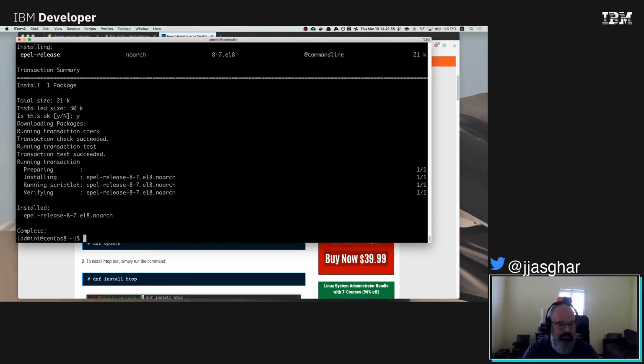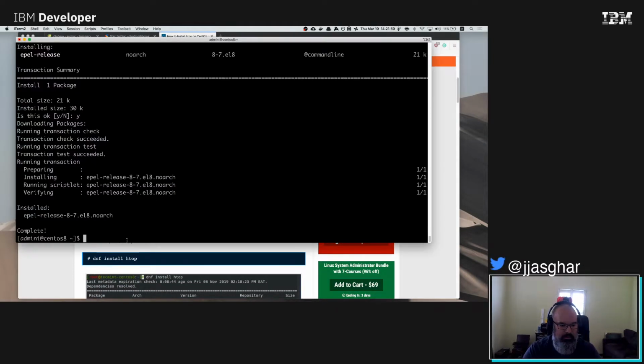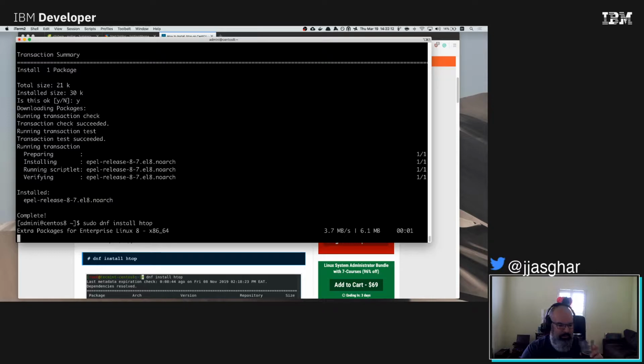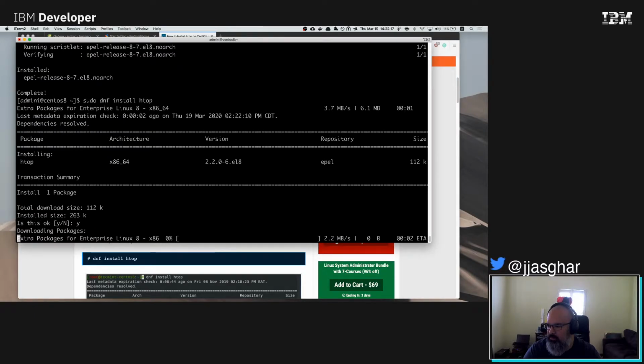Yes. And then grab. I don't actually think you need to do the DNF update. I think it automatically does it for you. So let's go ahead and just try htop immediately. Yeah, see, it goes ahead and pulls it down anyway, so I don't know why it's telling you to do it that way. And yes, this is what I'm looking for.